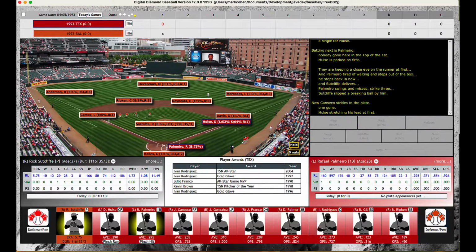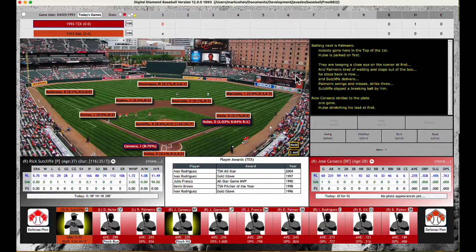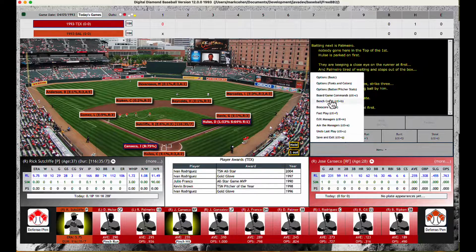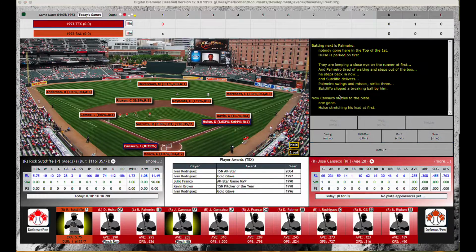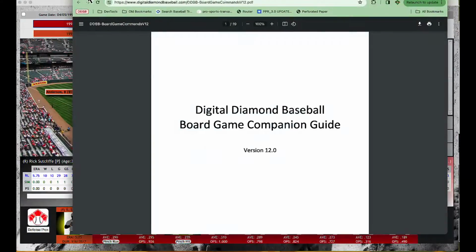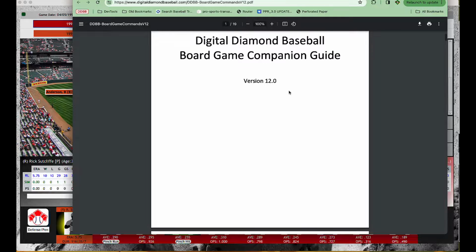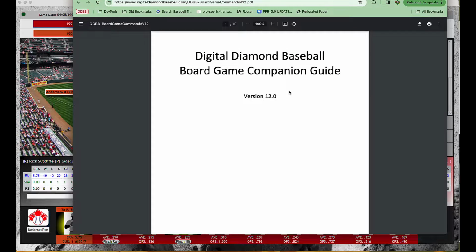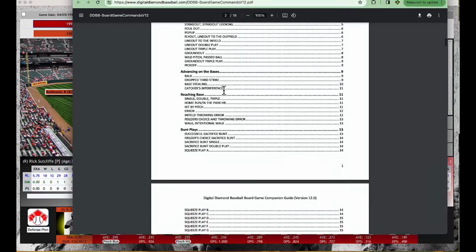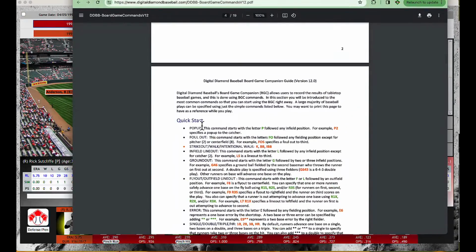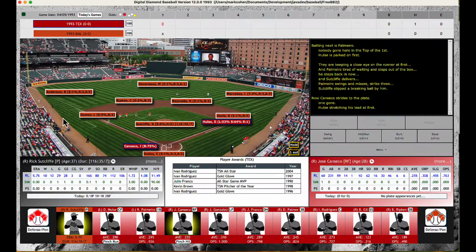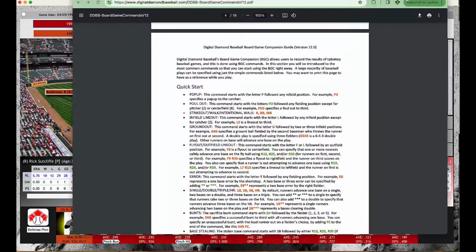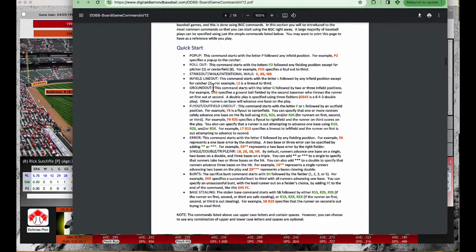So how do you learn all of the commands that are used in the board game companion? If you click on menu and choose board game commands, that brings up your web browser, which we can see here. In this, you see the PDF that contains all of the commands and how to learn them. In this document, you can see there's a table of contents and a quick start, which is a great place to begin. For example, let's say our next result was a ground out, 6-4, fielder's choice ground out. You can look in here and you can find out how to do ground outs here in the quick start.